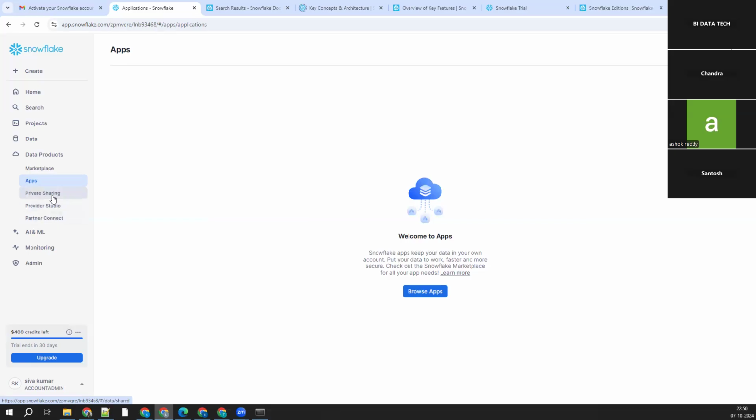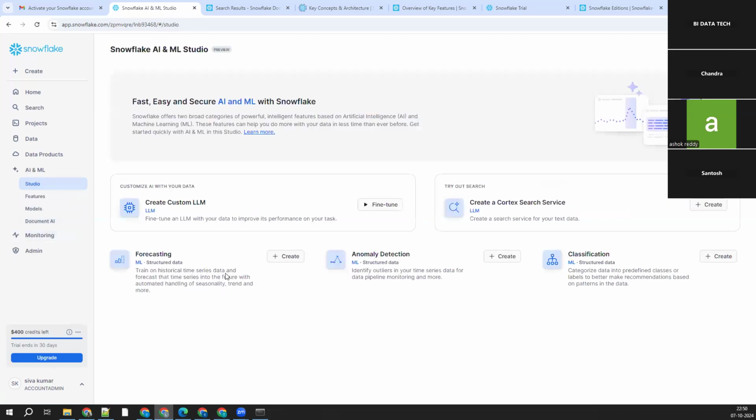And if you are from the AML background, you can go ahead and use the AML related things here. Directly, you can execute the machine learning algorithms here. Or if you want to use this Cortex AI, you can go ahead and use this one, LLM search. That is a generative AI related thing. If you want to use that one, you can code and use that one.